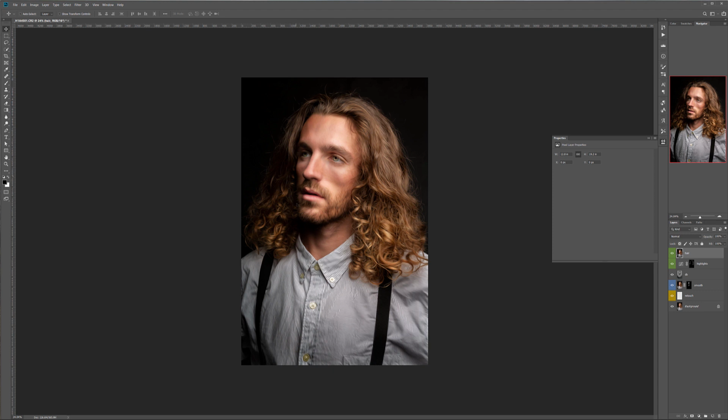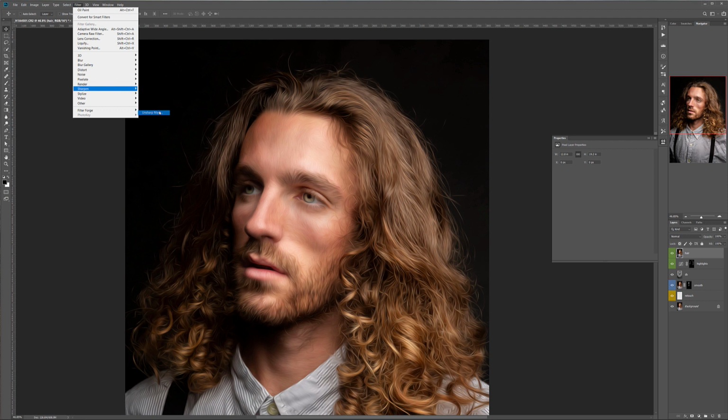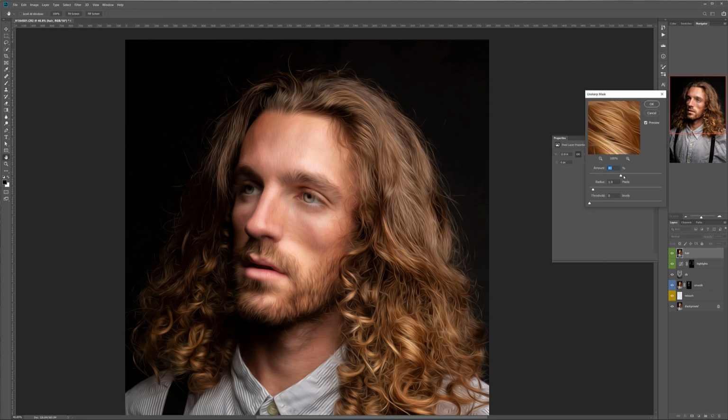We don't need to apply it everywhere, because you can see on the faces, but in some areas it's actually applied very well. If we want to increase contrast, add a little bit more, we can go to Filter, Sharpen, and use Unsharp Mask on this as well. So let's bring it a little bit higher, maybe around 150. Click OK.